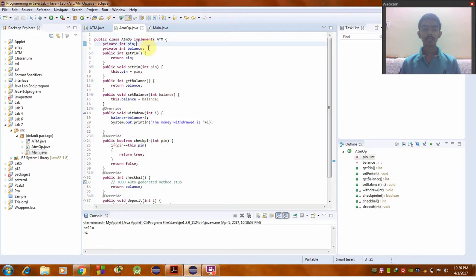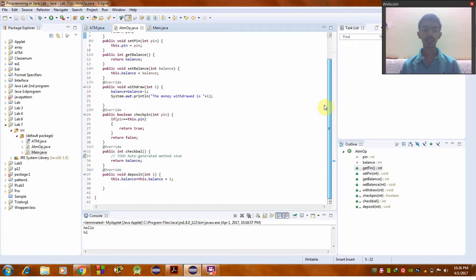Here there are 2 attributes. One is pin, it is of data type integer and it is a private attribute. The next one is balance, it is also of type integer and it is a private attribute. Now I have made getter and setter methods for these variables.